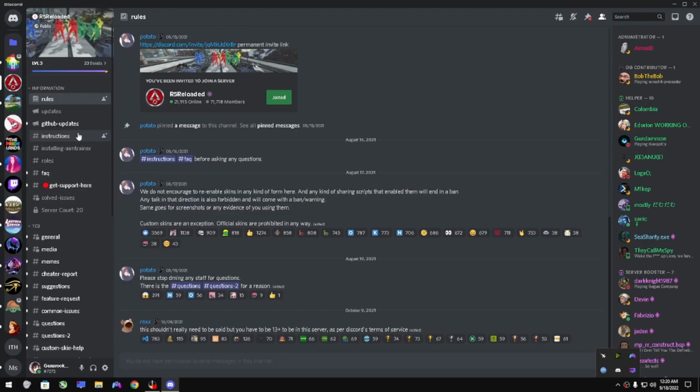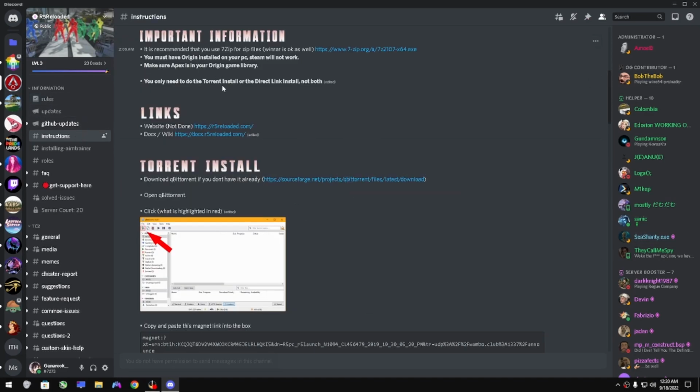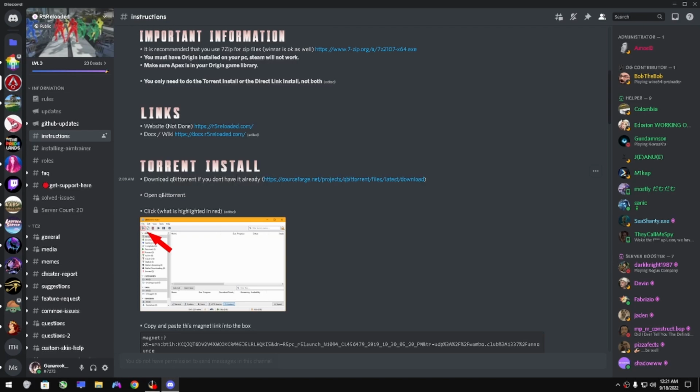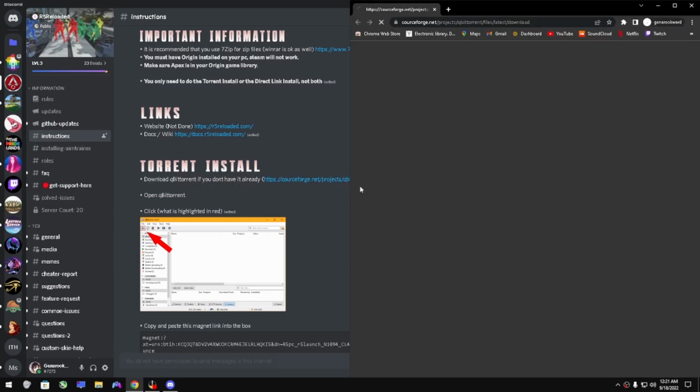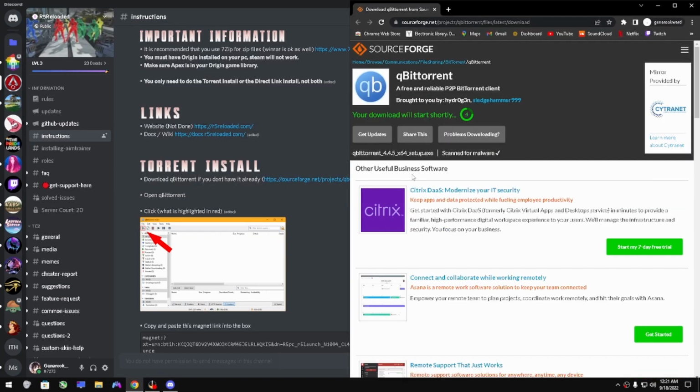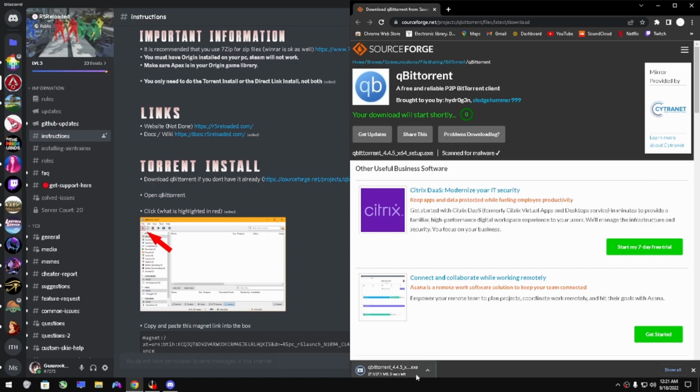And once you're here, what you want to do is click on instructions, scroll down or up until you see torrent install in big red letters, I suppose. Now what you want to do is download the BitTorrent, and it should download automatically as it says right here. Download will start shortly, and once it does, you want to install it, but I already have it installed.